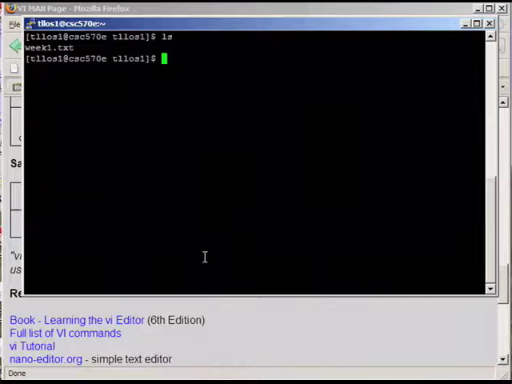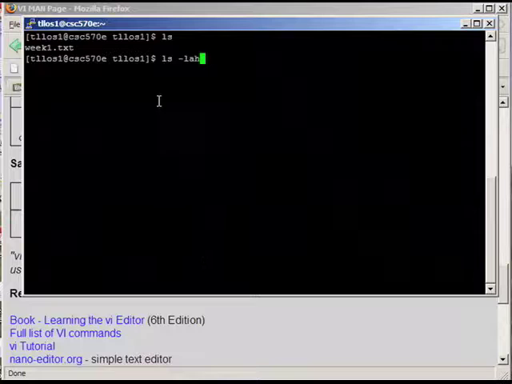But ls is not enough. You need to run some parameters with ls to see all the files, because ls by itself won't list the files that start with a dot. And in Linux, there's a lot of configuration files that tend to start with a dot. So to do those, you have to do ls -lah. The important one here is the a.